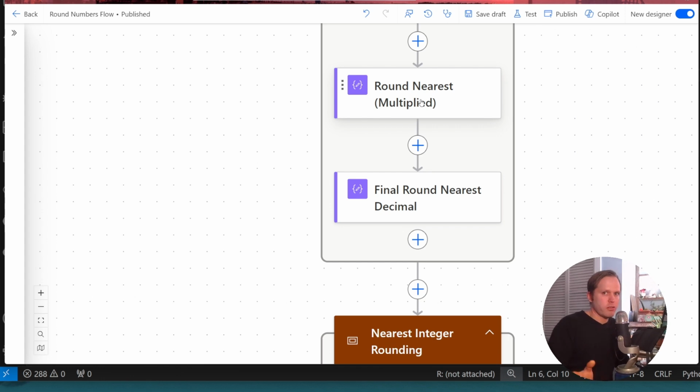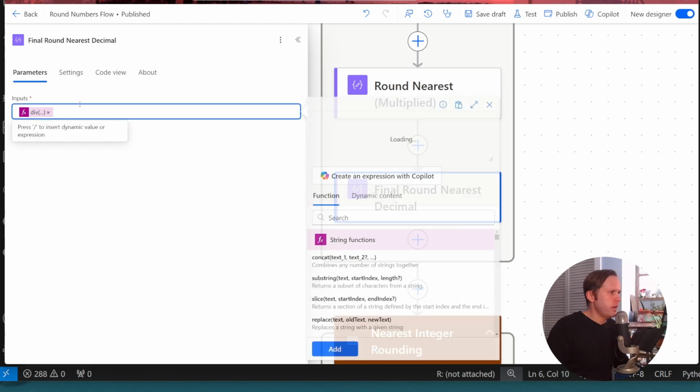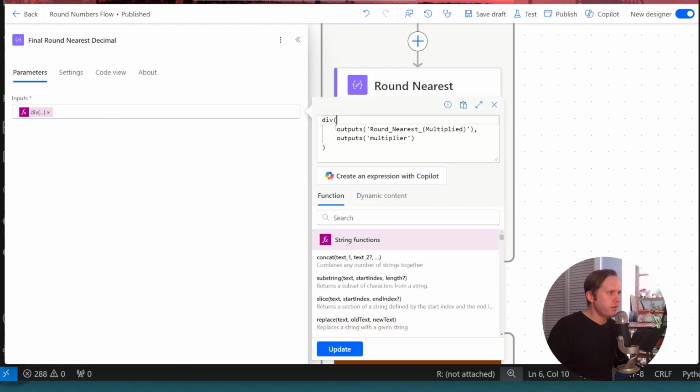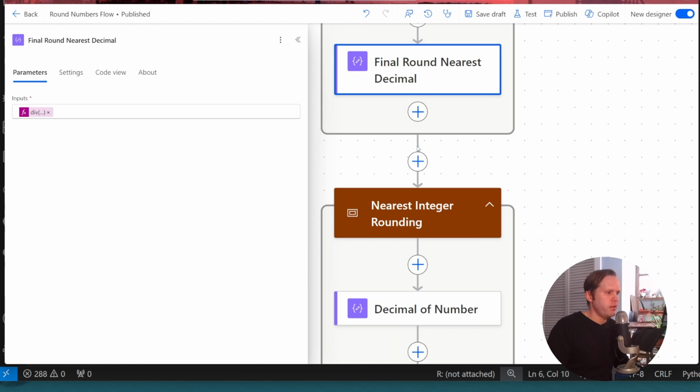So that's basically our answer, but it's still multiplied by the powers of 10 that we calculated. So we've got to get it back down to the real number we want, and we do that with a division. We divide that one we just calculated above, the nearest multiplied, by the multiplier. So if we've multiplied it by 10, we divide it by 10 here. If we multiplied it by 100, we divide by 100. If we multiplied by 1,000, we divide by 1,000, etc. And that gets you the rounded to the nearest decimal place answer right here.